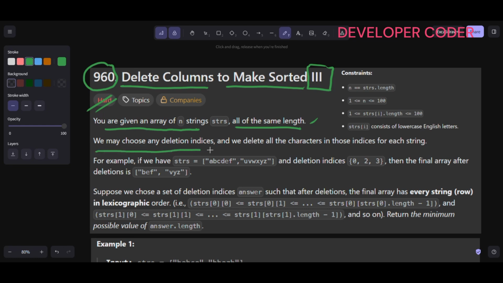We may choose any deletion indices, and we delete all the characters in those indices for each string. For example, if we have strings like this and the deletion indices are 0, 2, 3, here we delete the 0, 2 and 3 indices, and the same 0, 2 and 3 indices here. Then the final array after deletion is the remaining B, E, F, and here also V, Y, and Z. So this is the same as part 2. Now there is a change here.